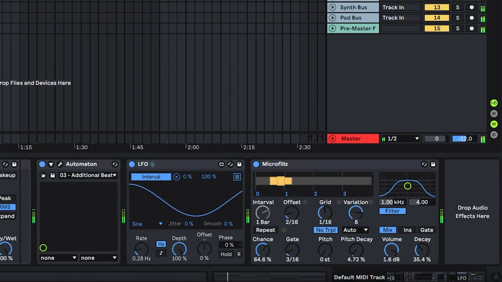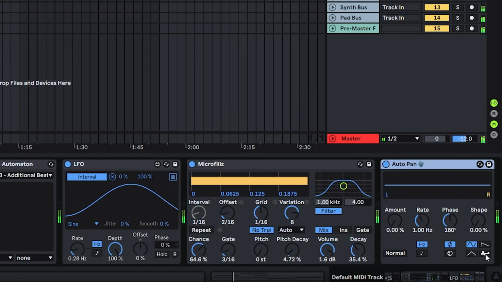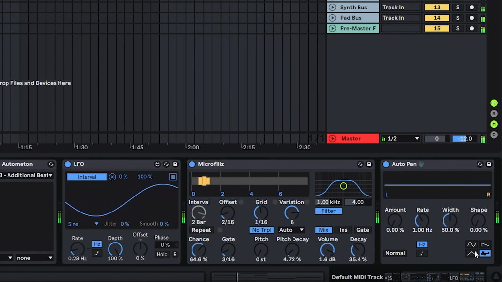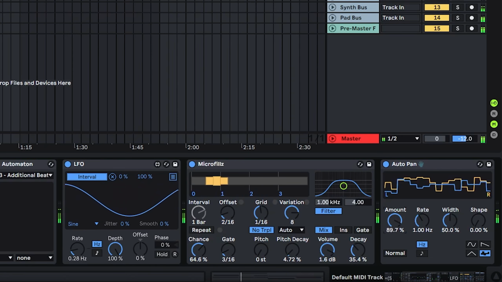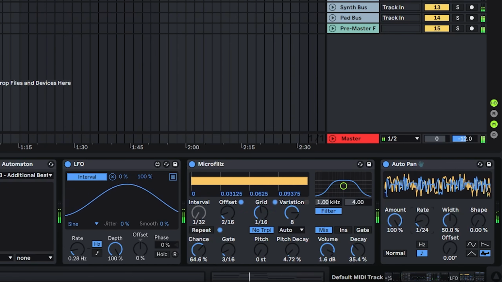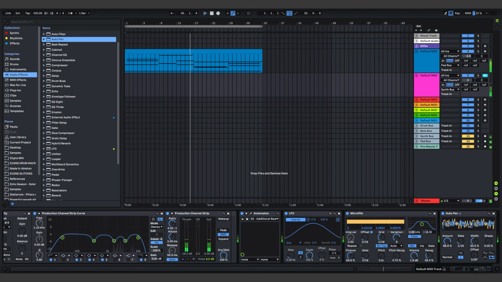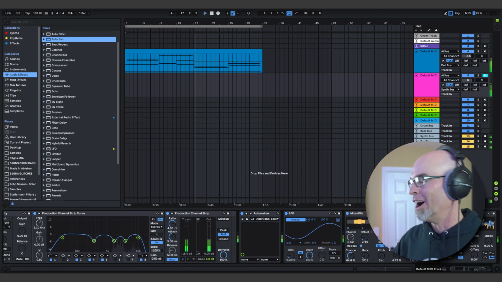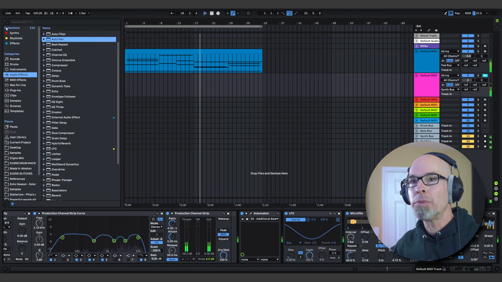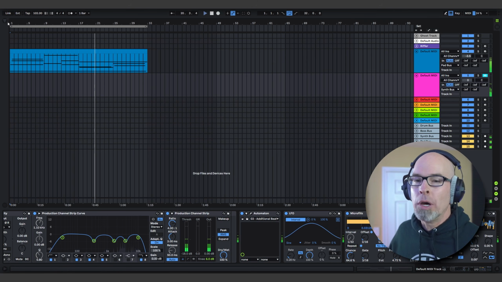Last but not least, let's grab the auto pan plugin. We'll make it a random right here in the end, and up the amount all the way. And maybe we'll sync this up to 1/16. That's wild. I love it. Excellent. All right, cool. So now we have our glitch percussion. As you can hear, it's really inspiring, right? It's like something's building here.